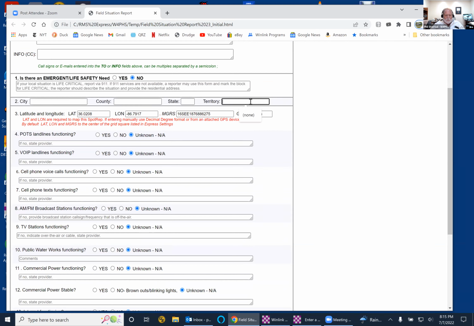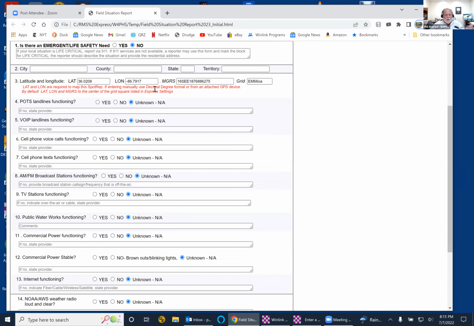City, county, state. If you're part of a Native American territory, that would go there. The latitude and longitude. Now, I highly recommend everyone get a GPS dongle. There are various ones out there. The one that I have is $35, I think, on Amazon. But there are other people who are using $15 dongles that seem to work just fine.